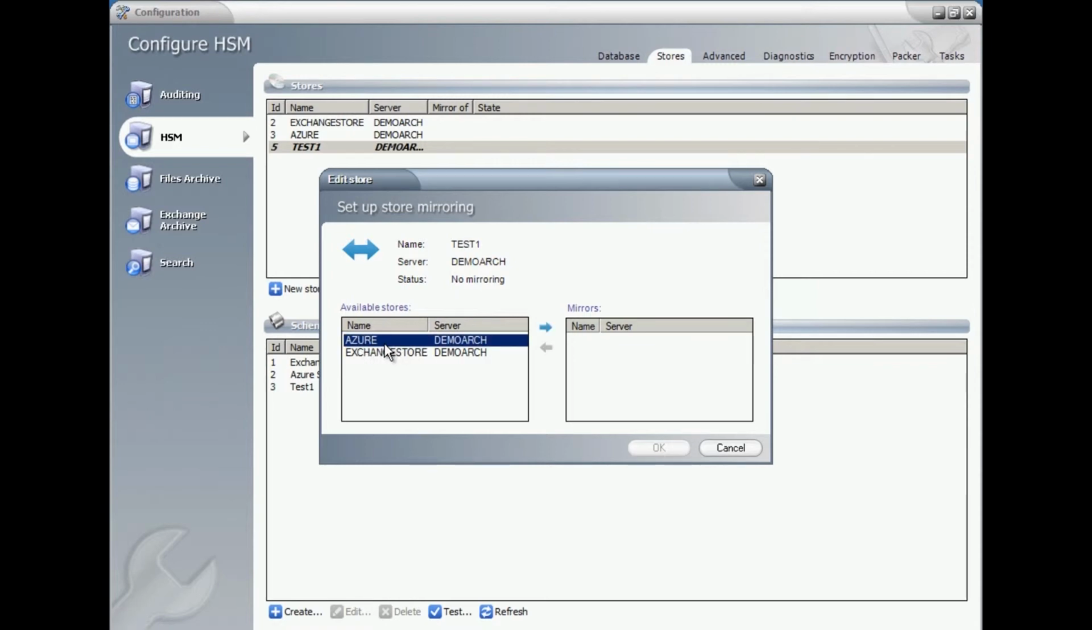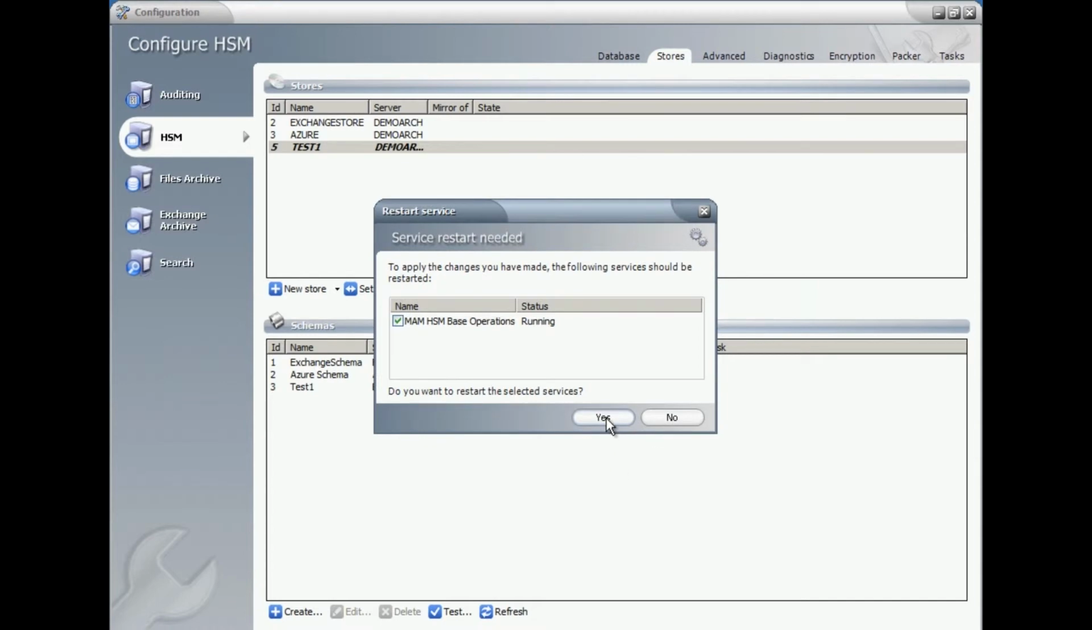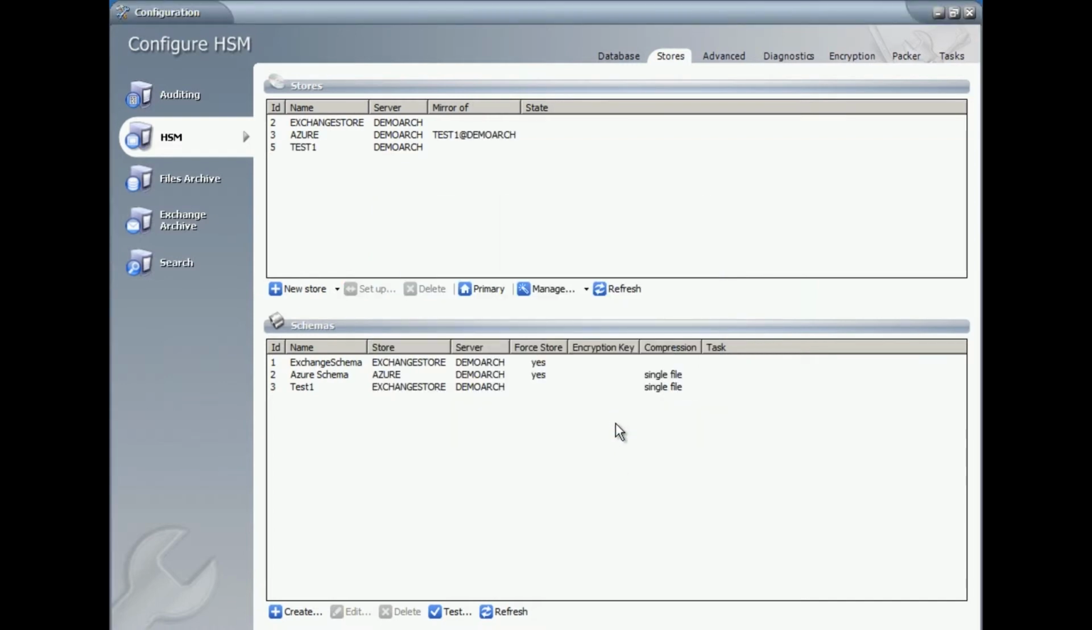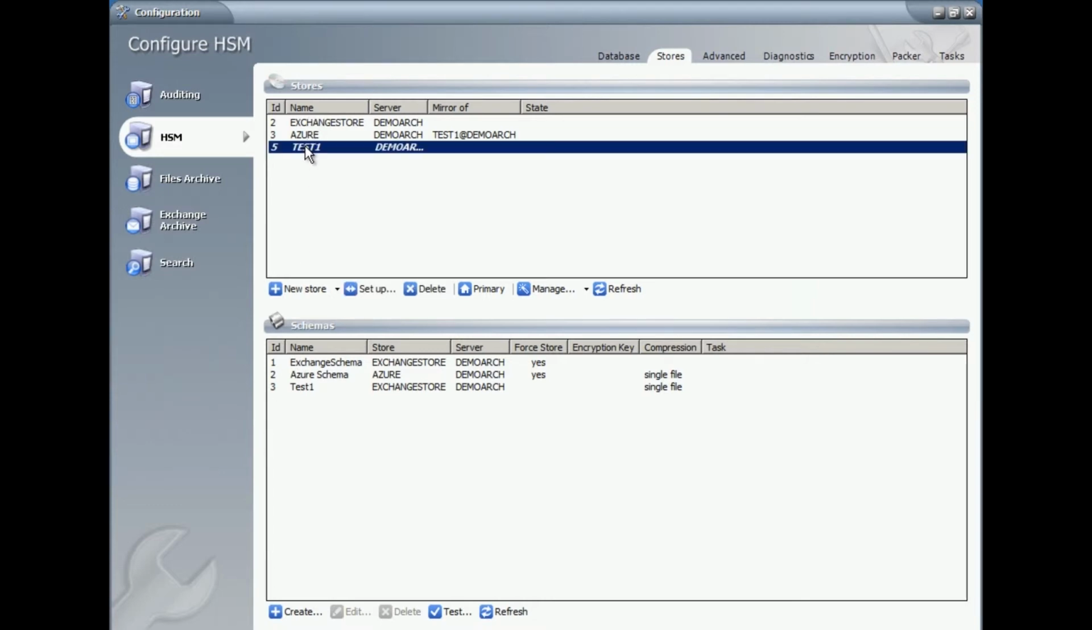So that means a mirror into Azure in this case, into the cloud, or a mirror onto my local storage media, which is called Exchange Store at the moment. I can pick and choose which one I want to take, but I'll go with Azure for now. Again, click yes. And there we can see Azure is now the mirror of test 1 at DemoArch. So very easy to set up mirroring using this store functionality as well.